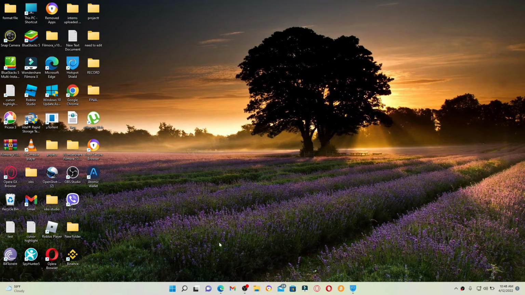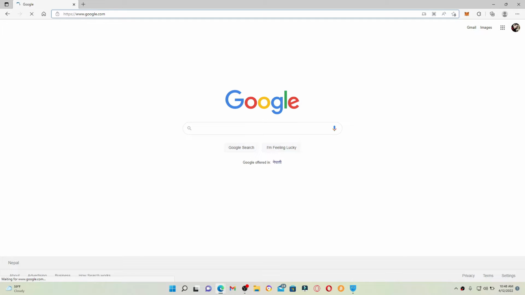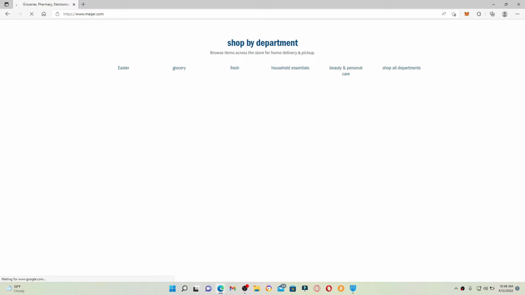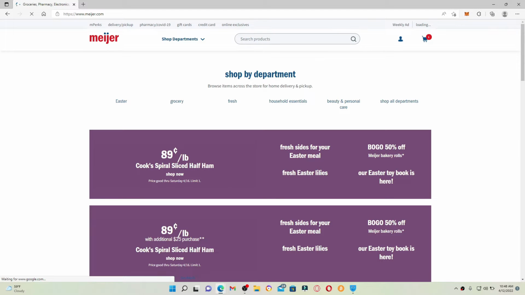Start off by opening up a web browser. Now go to the URL box at the top and type in www.meijer.com and press enter on your keyboard. You'll end up in the official web page of Meijer.com.